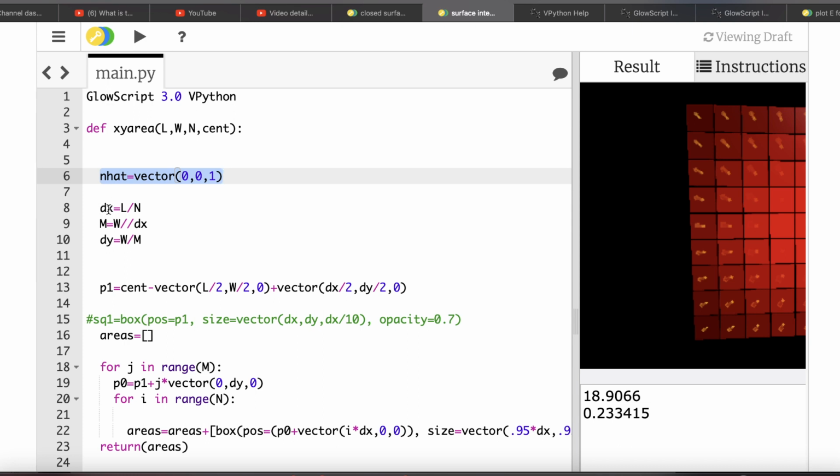So then I need to break this into X and Y pieces. dx is the length of the square in the X direction, dy is the length of the square in the Y direction. Now, the length in the X direction is L divided by N. That's fine. But what about the other way? What if I don't have a square? What if I have a rectangle? I don't want to break that rectangle into the same number of pieces because it wouldn't look great. Okay, and I'll show you what that looks like here.